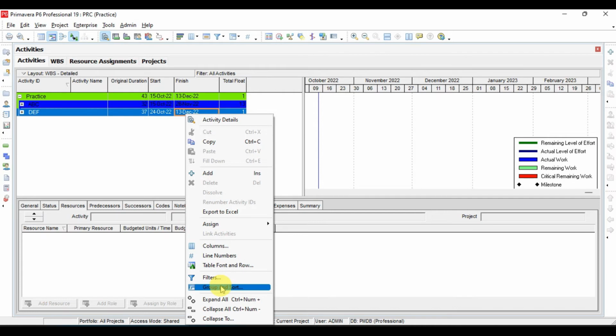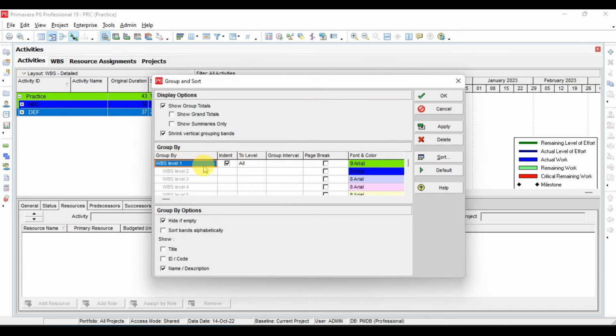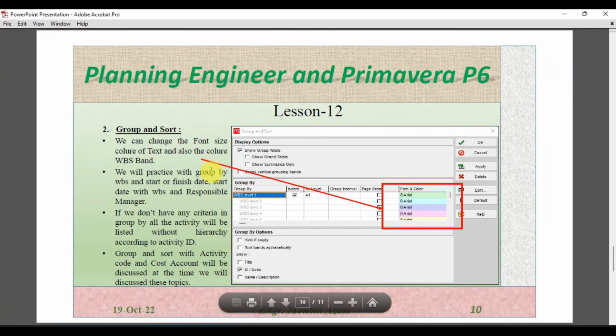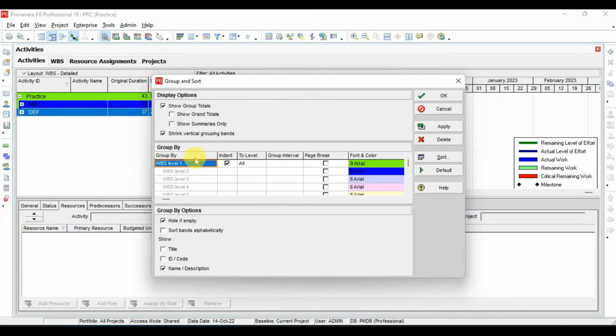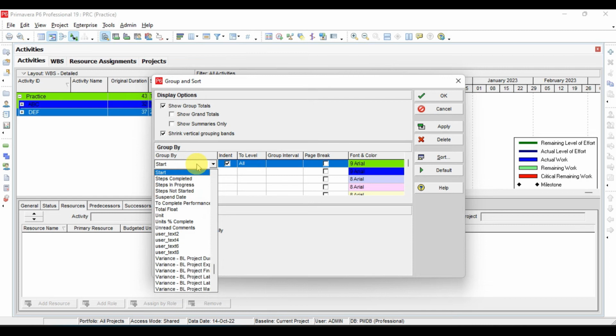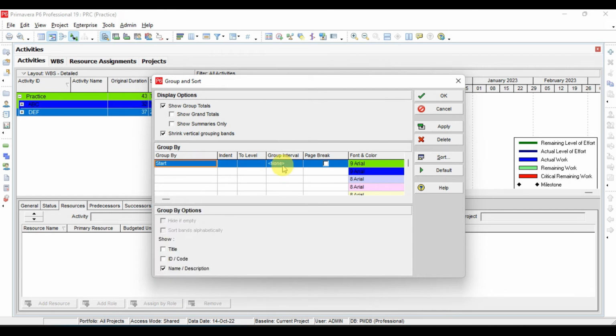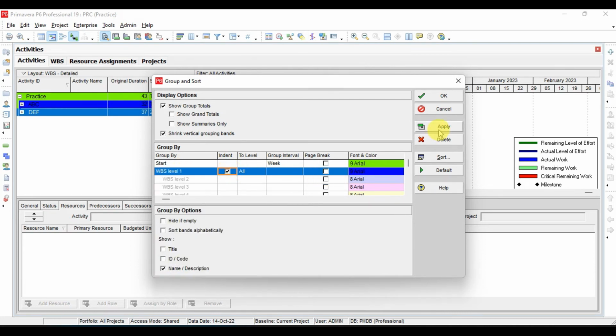Now similarly I will go again to group and sort, and here I will discuss different conditions in group and sort. First of all we will practice with the WBS and start and finish date. I want to change the criteria here. I want to keep start here. So start here, group interval, I want to sort all of my project based on the start date, and the group interval I want to keep as month, or I can keep week because our schedule is small. Next level I will keep my WBS, and here I will keep this as an indent option, and I will click apply here.